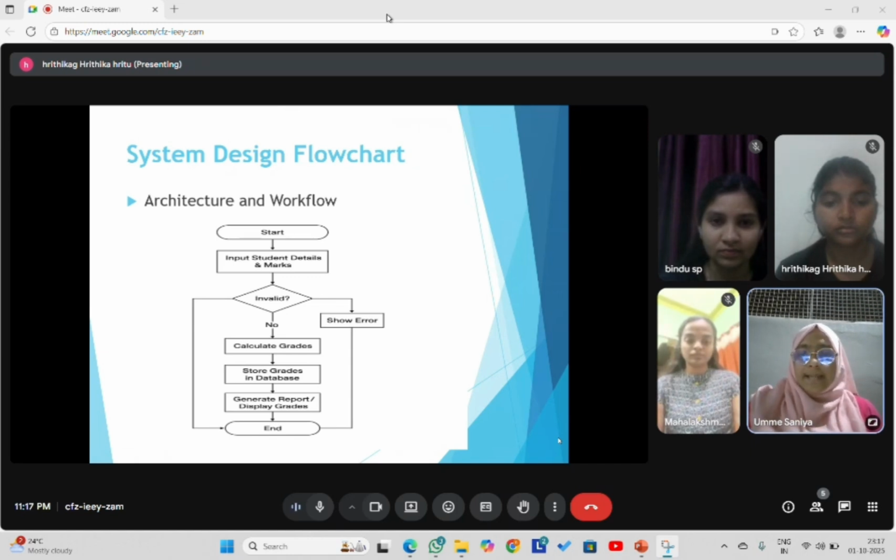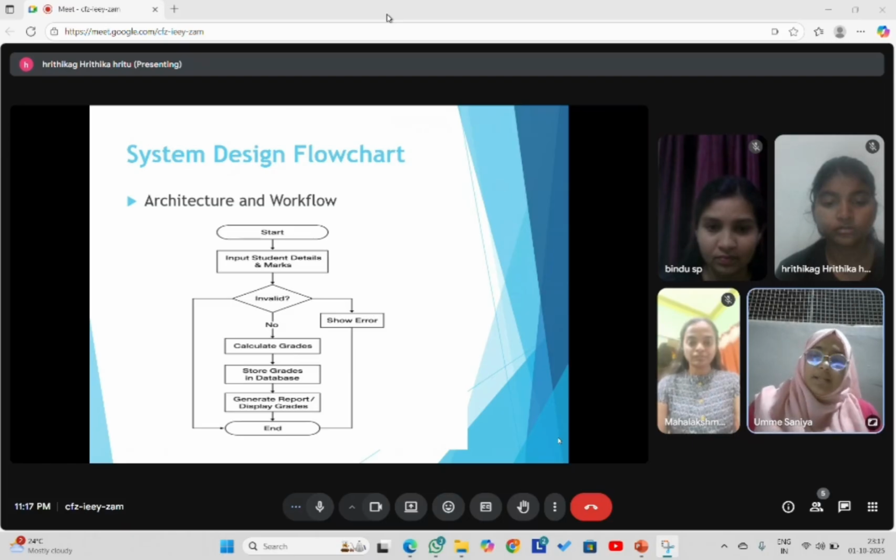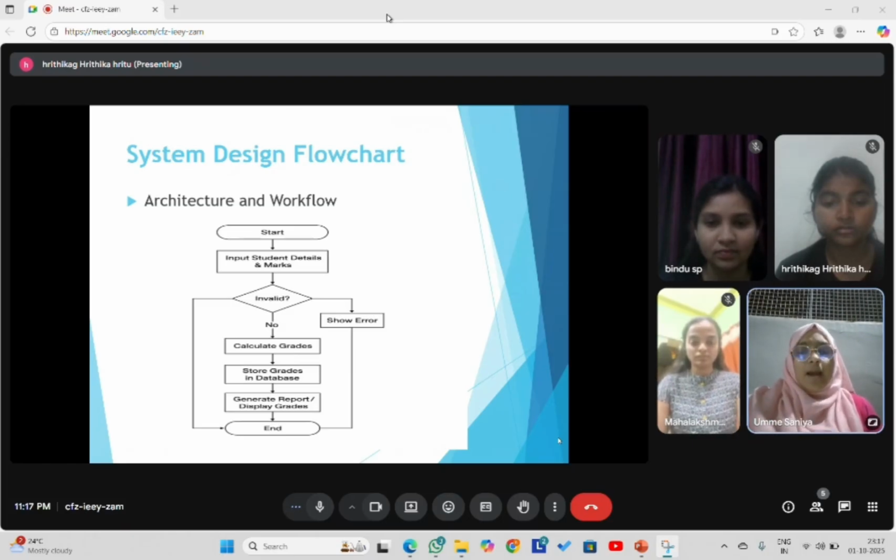Next is processing and calculating. The system applies grading rules. If the percentage is greater than or equal to 90, then the grade is A. If the percentage is greater than or equal to 80, then the grade is B. And so on. At last, generate the results. After calculation, the marks are prepared as a report card showing total marks, percentage, and the final grade. At the last, it displays and stores the result.